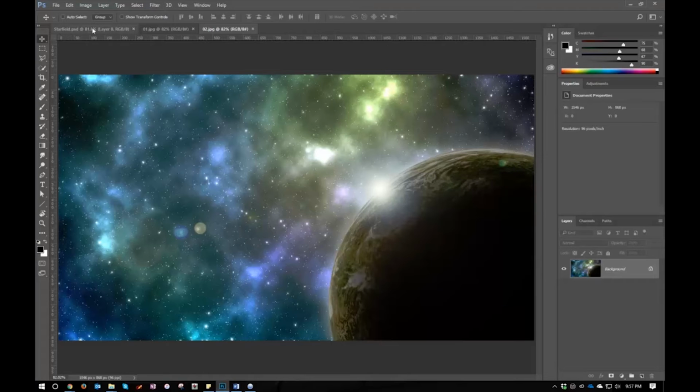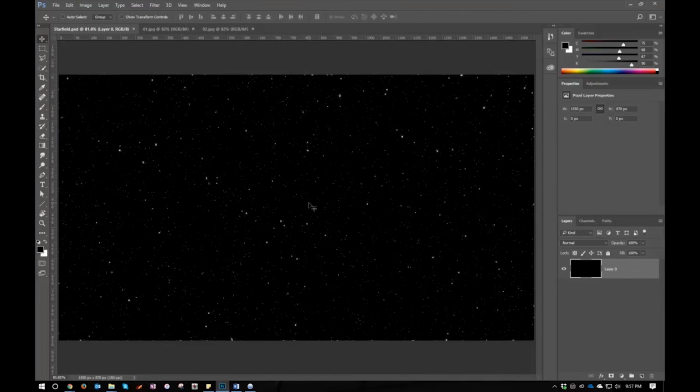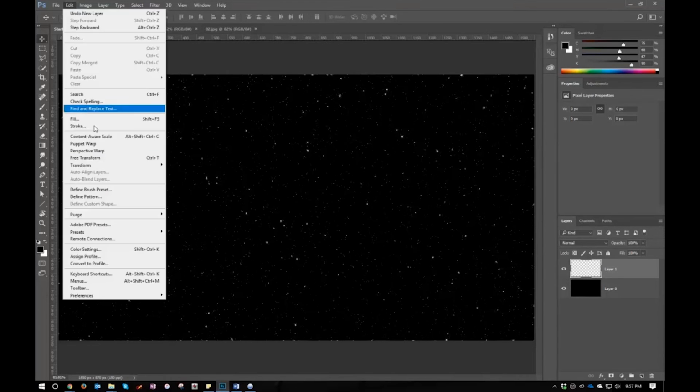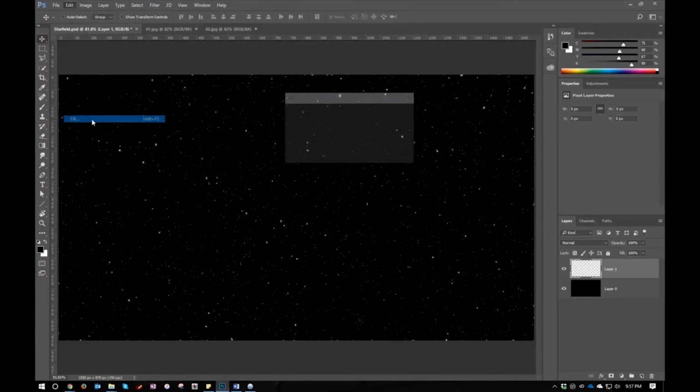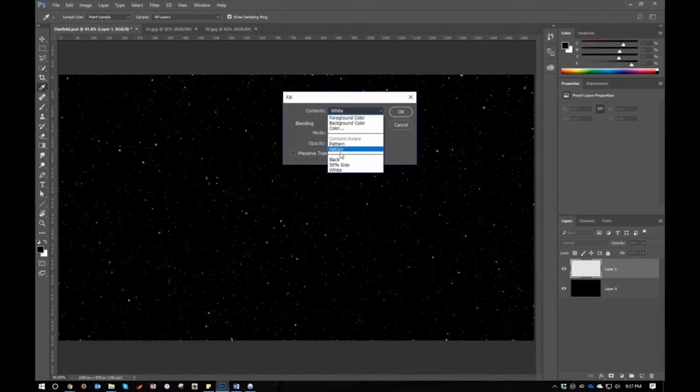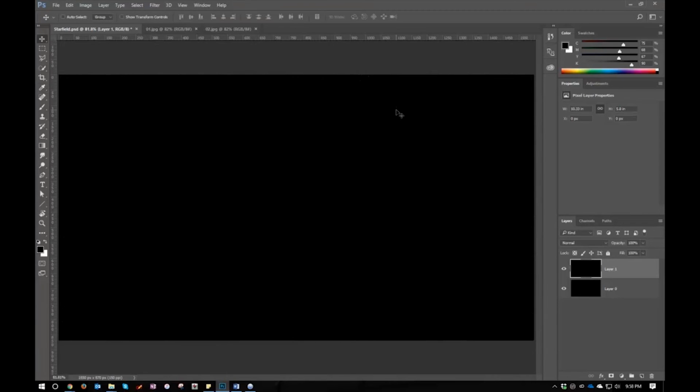Okay, so let's go to the star field and let's see what we can do. The first thing I want to do is make a new layer. So I'm going to click on the new layer button at the bottom, and I'm going to fill this layer with black. There's a few ways of doing this. Even though there are shortcuts, I find it's easier for the kids to remember how to do it with a menu. So that's Edit and Fill, and make sure it's going to be filled with black. There we go, filled with black.